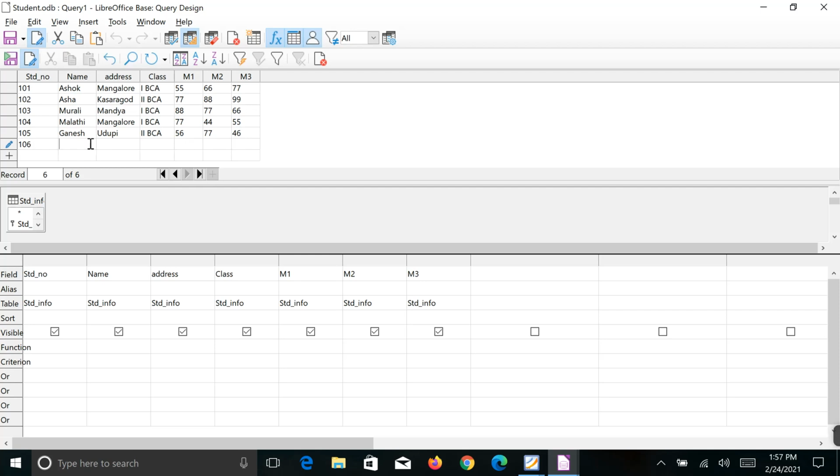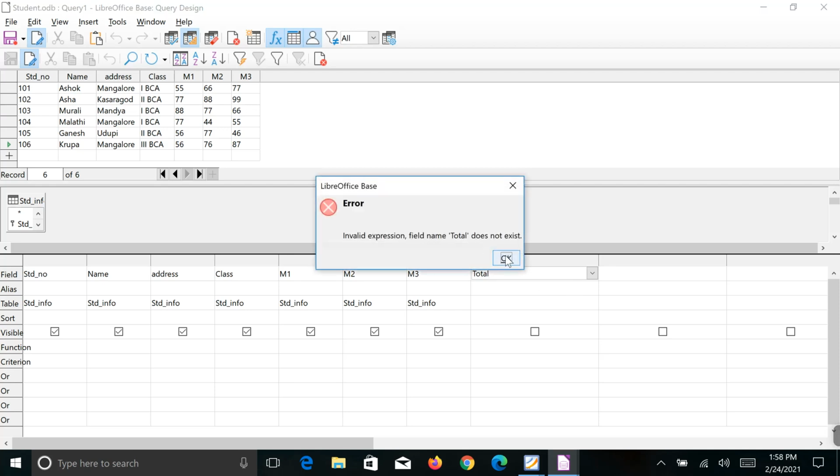106. Kripa. Say Mangalore. Third BCA. Say 56, say 76, 87. Okay, so I have created this and I will save the current record. My current record is saved. Now here I want to get the total. I have to find the total.